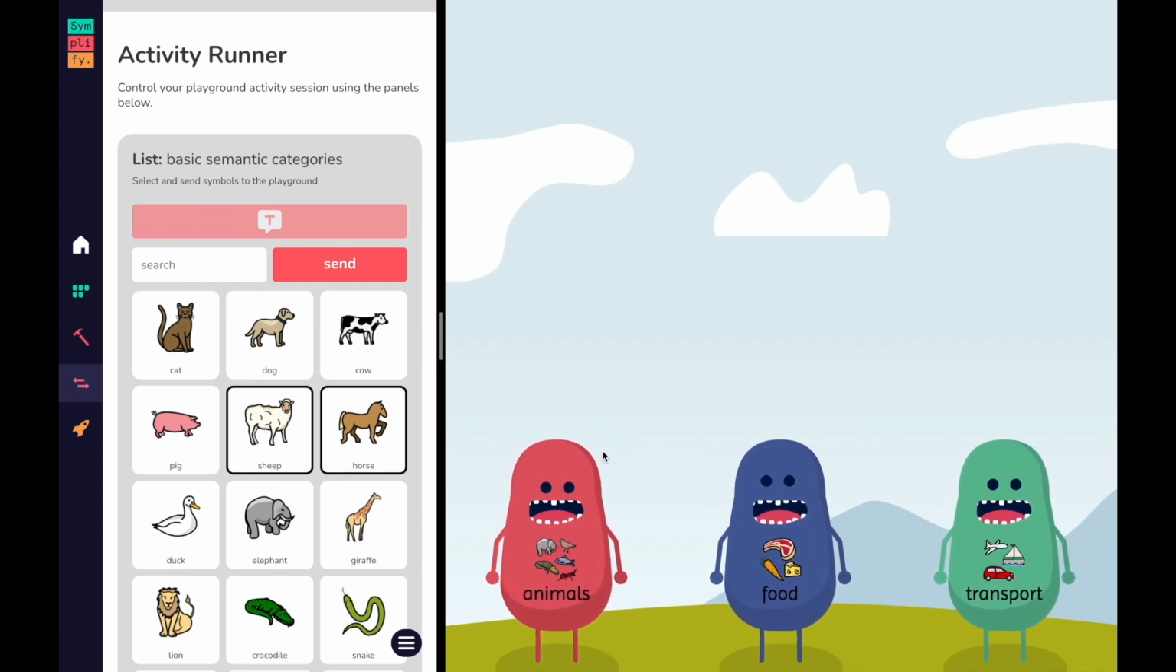So yeah, you can see that there's lots of different ways that you can use the categories activity to create all manner of activities. You can use phonology as well, so you could sort by initial sound, you could sort by rhyme. Anything that's in our linguistic categories you can do.